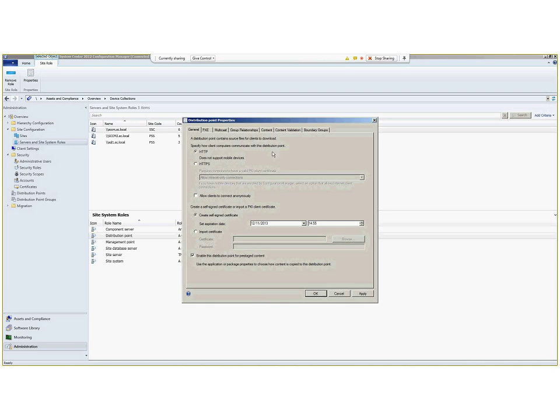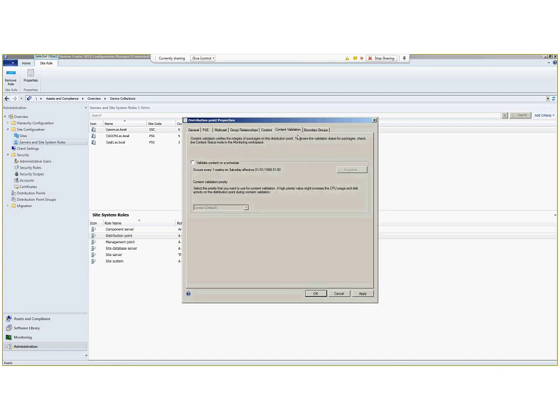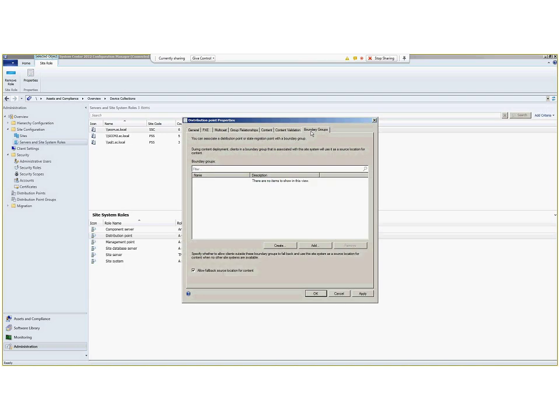You can see we have standard stuff like the content, and it now has a content validation where once a week, once a month, you can say check that the hash file on all the applications in here work, and then you can say what boundary groups am I associated with. Where am I allowed to get the content? Where is it allowed to come from? Okay.